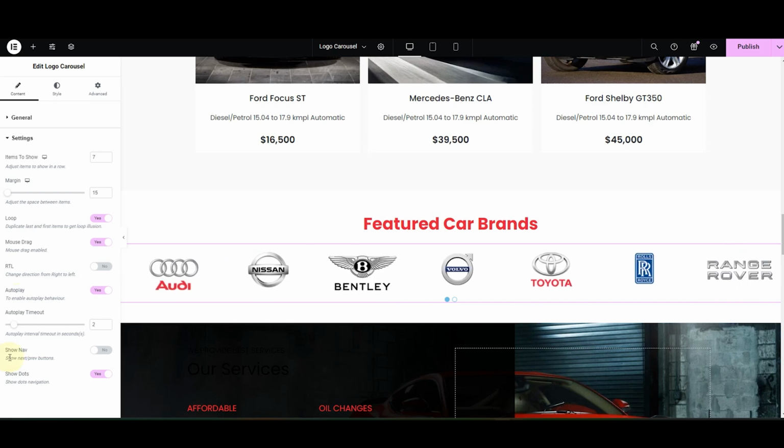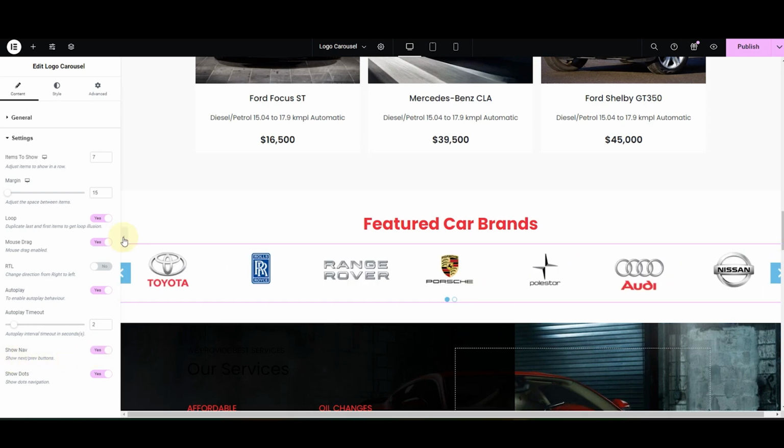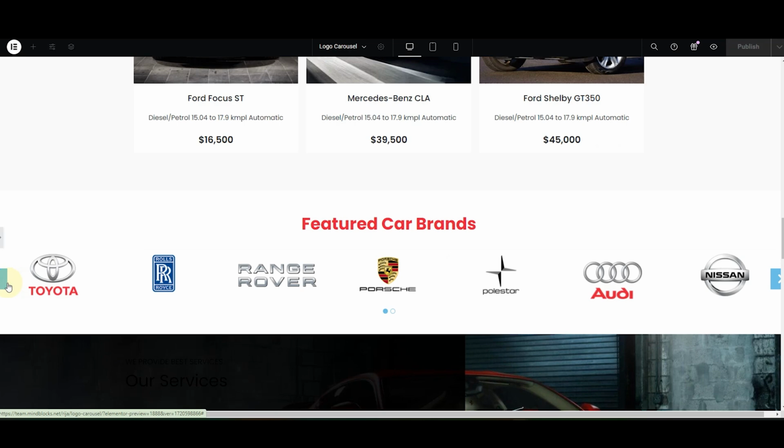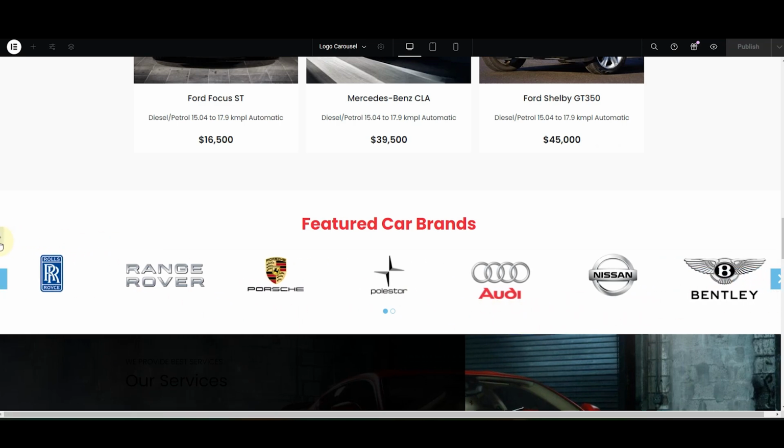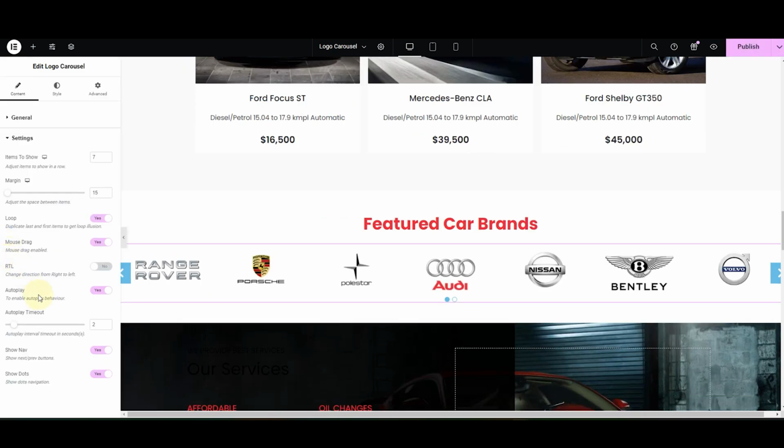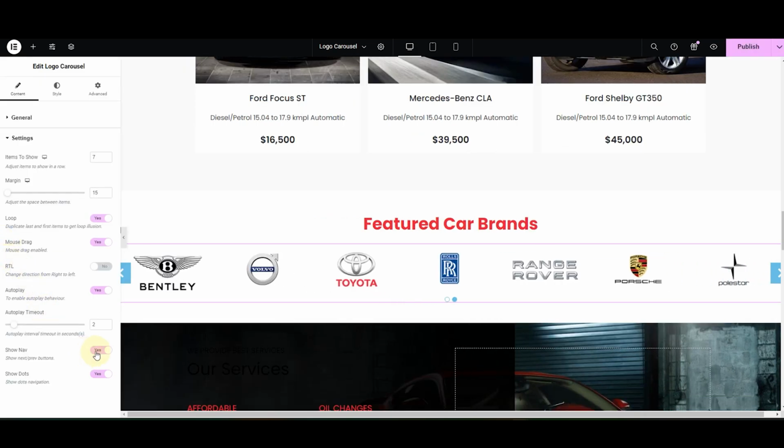If you want to show navigation labels, select yes. They will appear over here. These labels help the users to navigate easily. However, since autoplay seems to be working well, navigation labels might not be necessary.